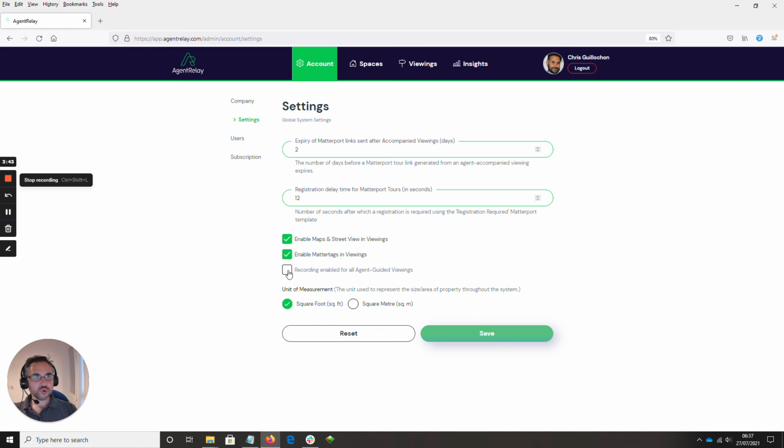The viewing recording setting. This setting is currently managed by AgentRelay on the customer's behalf. This setting allows the customer to keep an archived copy of all agent-accompanied viewings, including chat, message history, audio content, and video conference recording. Customers should contact us if they would like to adjust this setting.